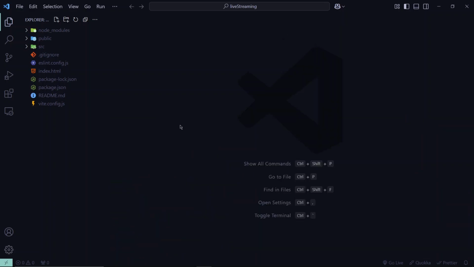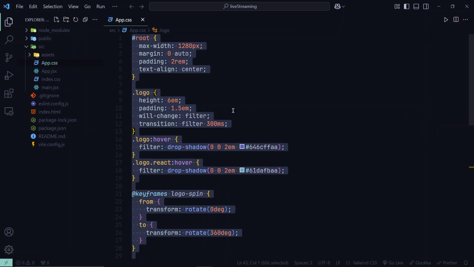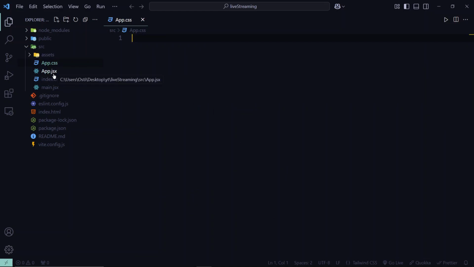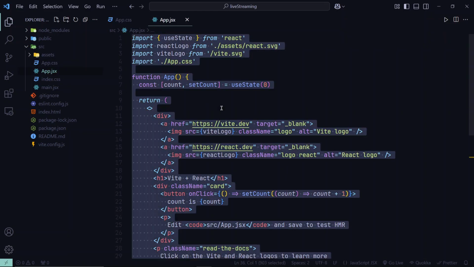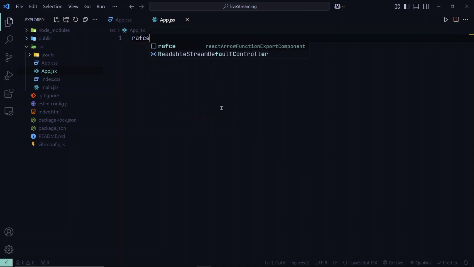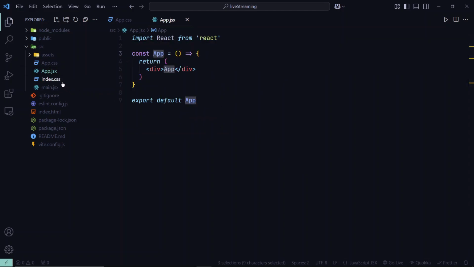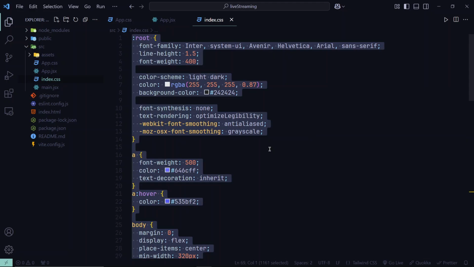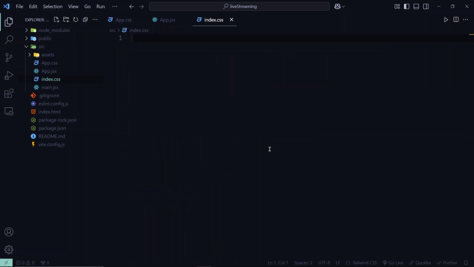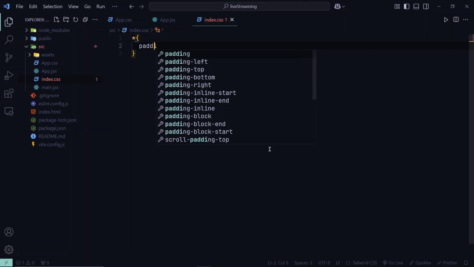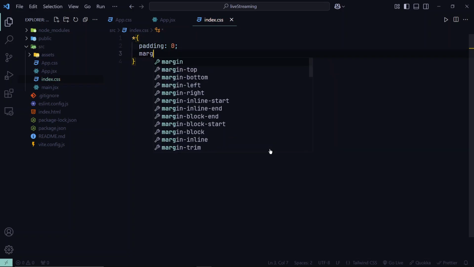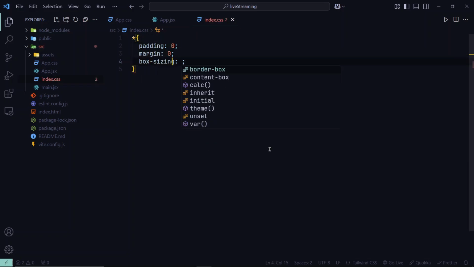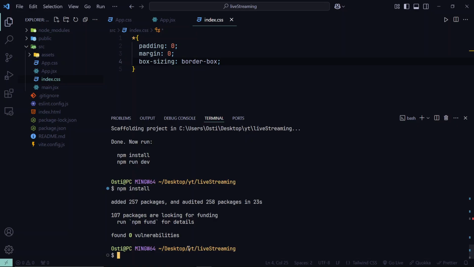Let's do some cleanup. Open source folder. Open app.css. Remove all of the default styles. Open app.jsx. Ctrl-Alt. Delete. Create React functional component. Open index.css. Remove all of the default styles. Let's add some styles. Padding will be 0. Margin 0. Box sizing border box. Let's run our app with npm run dev.